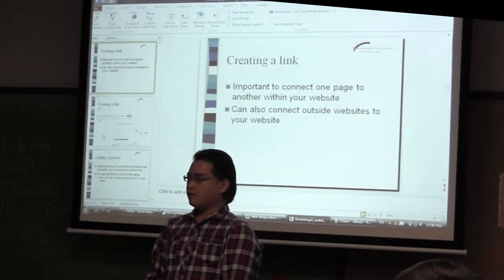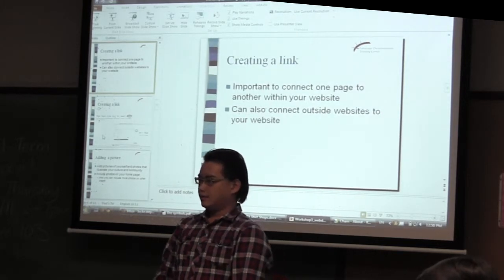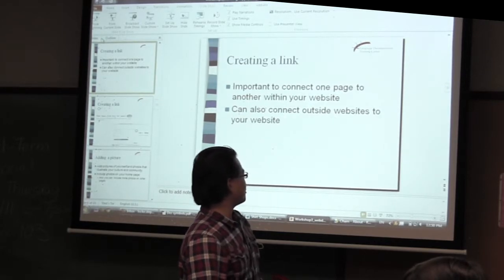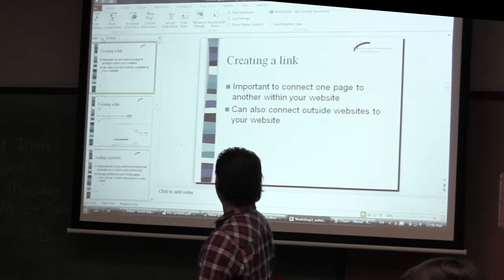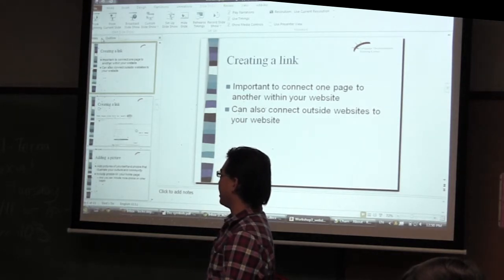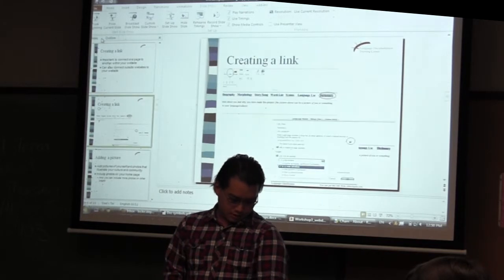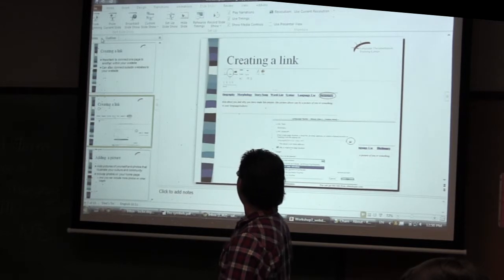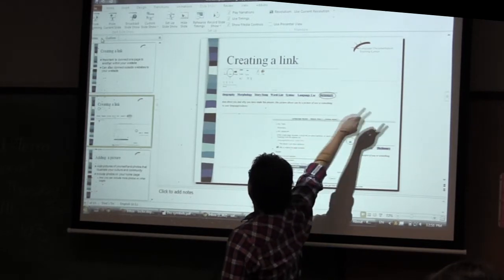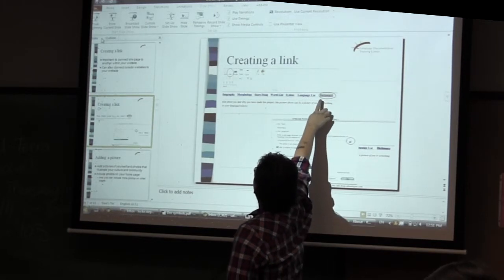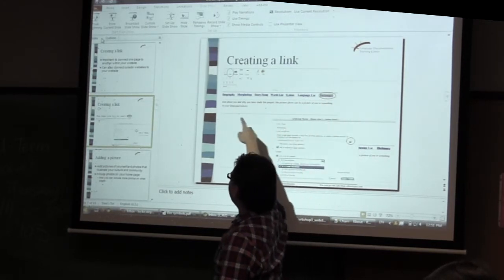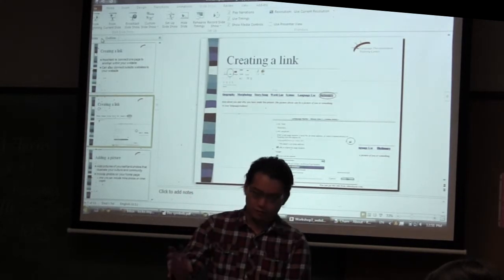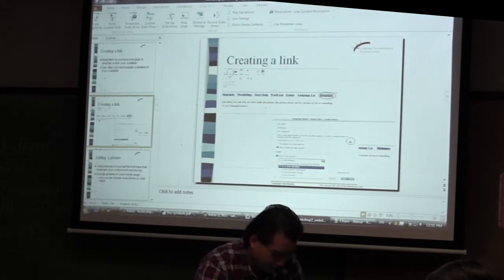Creating a link. Who does not know how to create a link? Okay. Which is important to connect one page to another within the website, or definitely more importantly outside the website. And we can do that by, so let's say you want to create a link for your dictionary, and it goes to your dictionary page. So you highlight that word, and then you click on link. Or you can also right click, and it will say create a link or something like that.